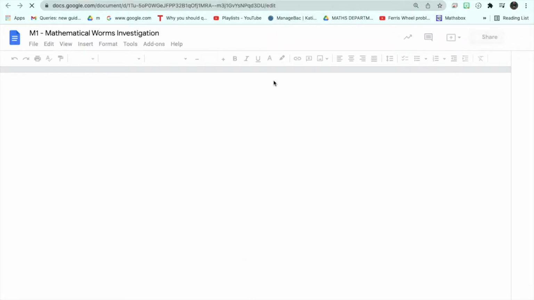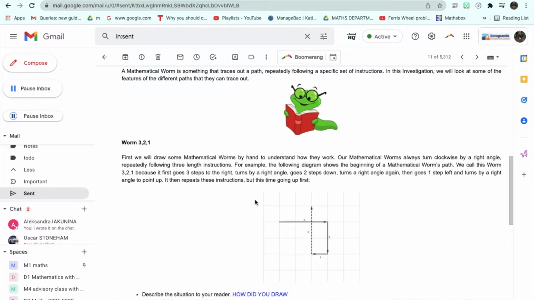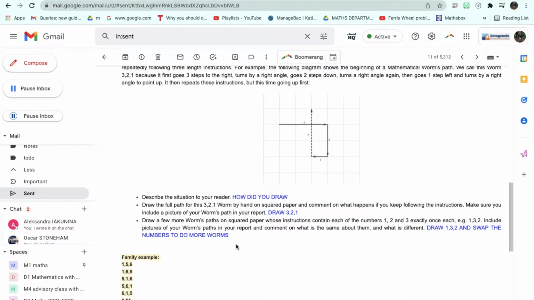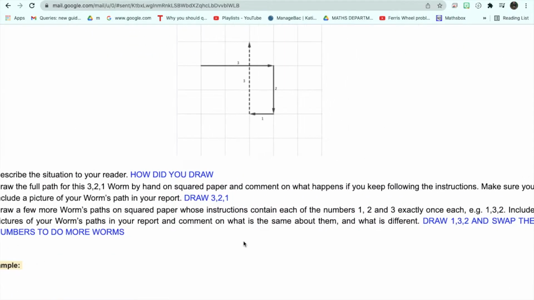Our investigation, M1 Mathematical Worms. But in today's lesson, we're going to go to this section. You can see I have written some text in blue. So let's recap what we did last lesson.